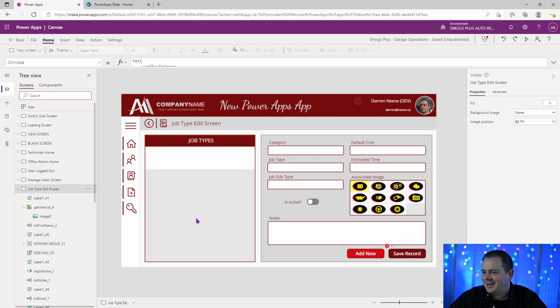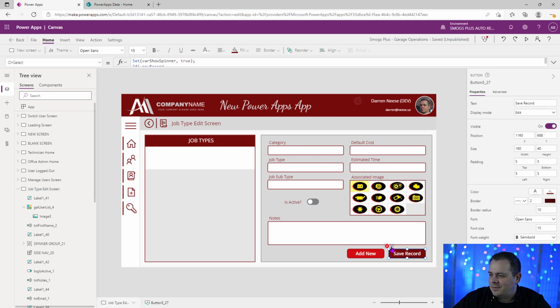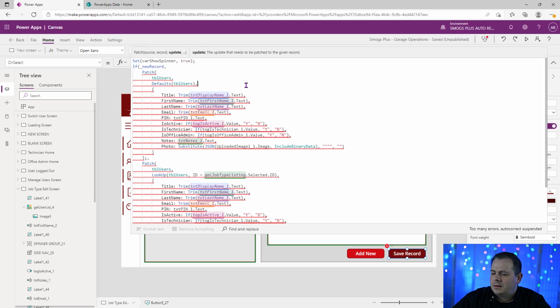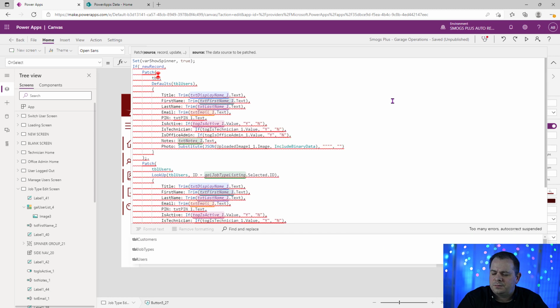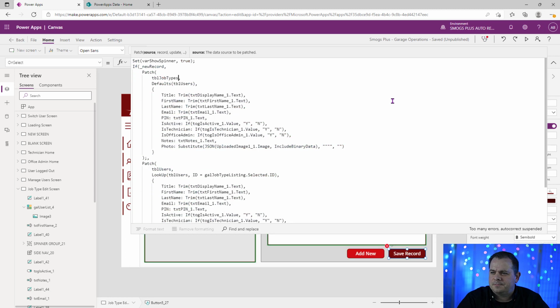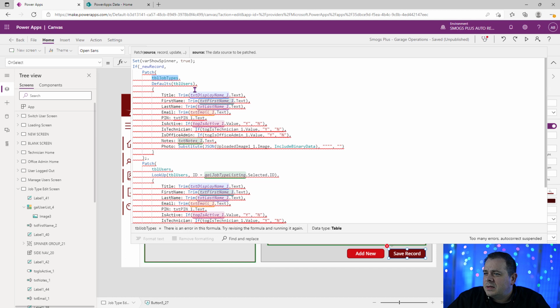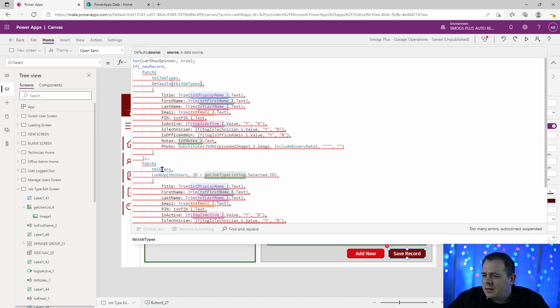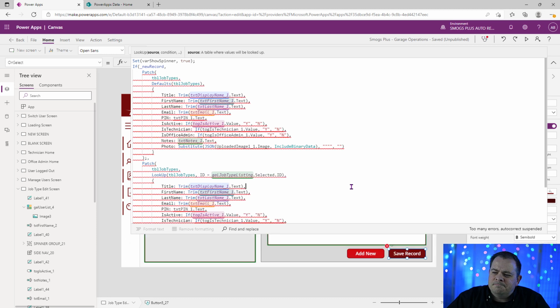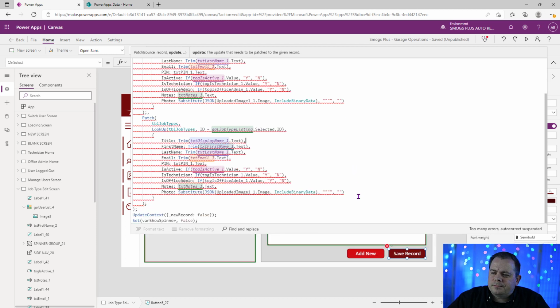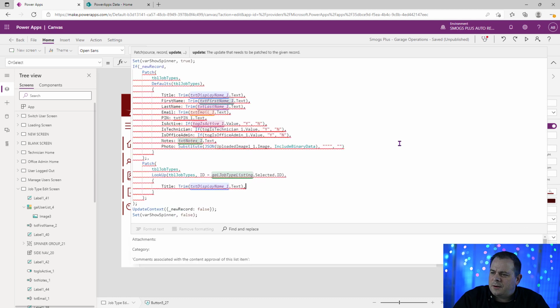All right, so inside the save button, I'm sure there'll be a lot of things that we need to change over here. All right, so we're working with TBL job types. So we'll copy that because we need to paste that over on top of that and that and that. And a lot of these things need to be changed out.